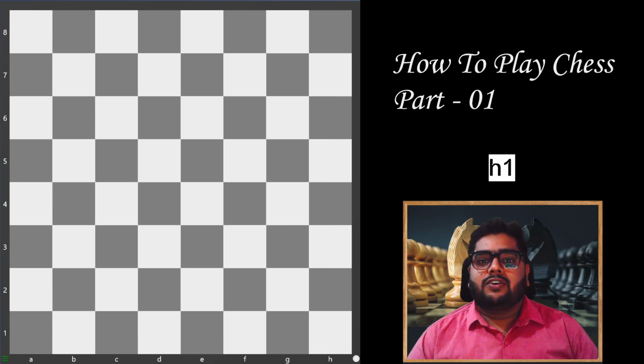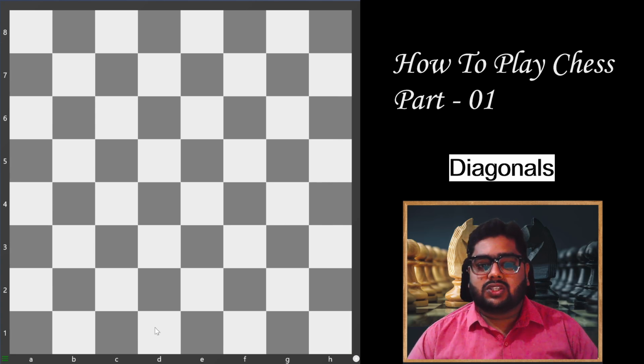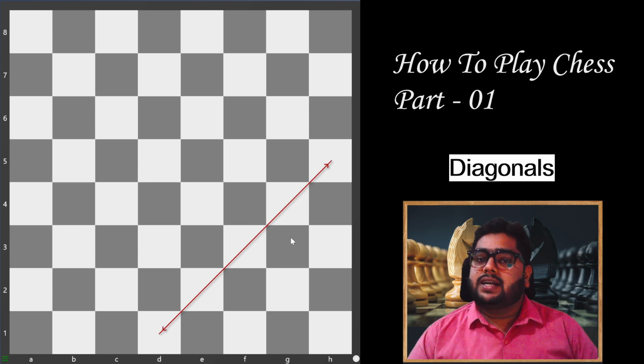Now we'll discuss diagonals. Slanting lines are the diagonals in chess. So vertical lines are the files, horizontal lines are the ranks, and slanting lines, or we can say sloping lines, are called the diagonals.